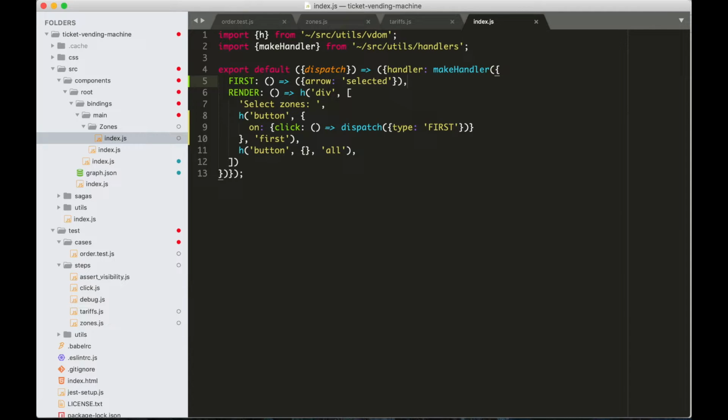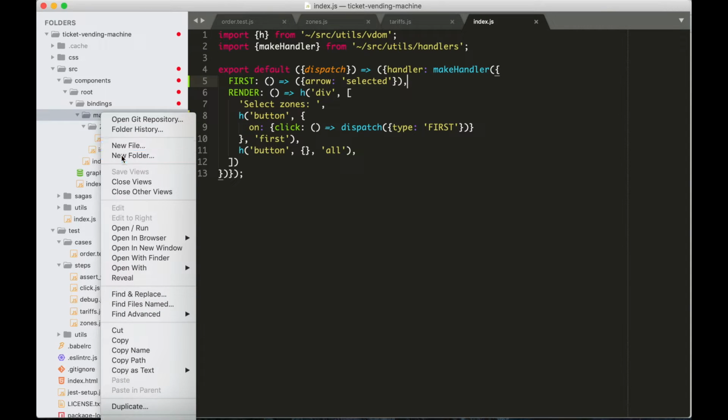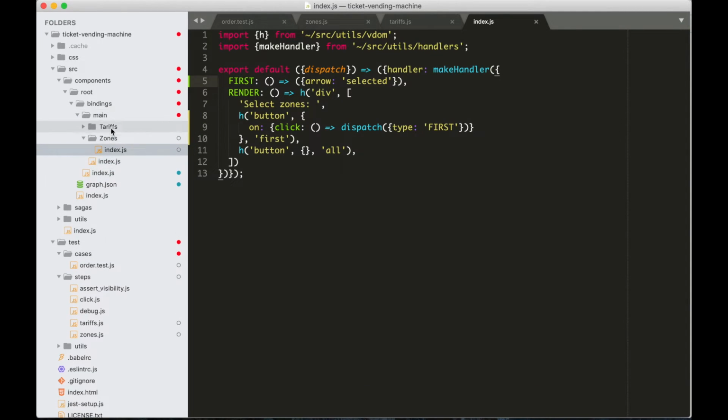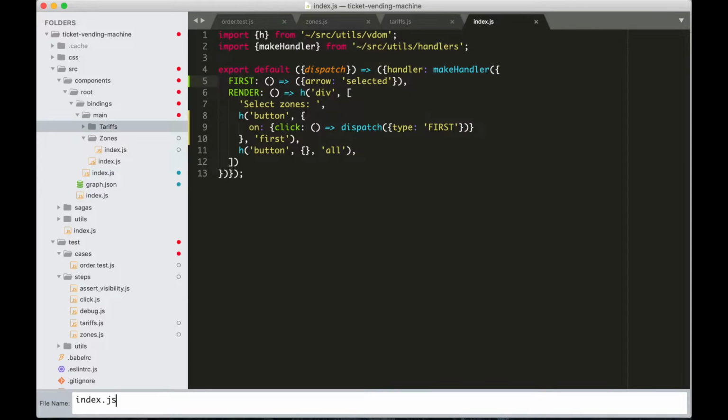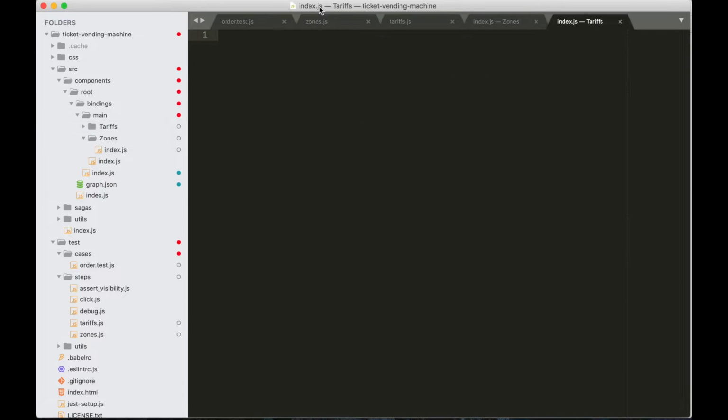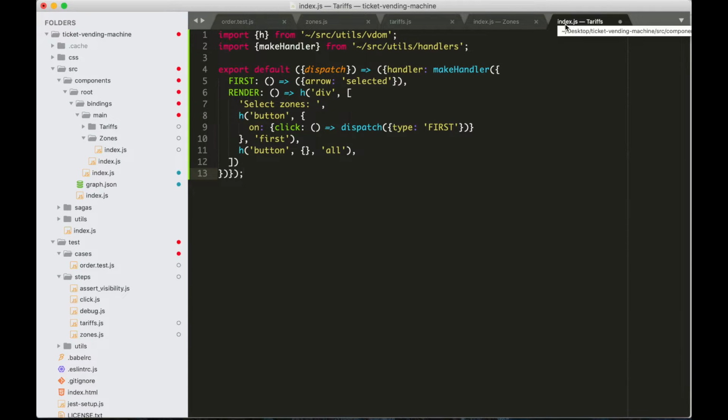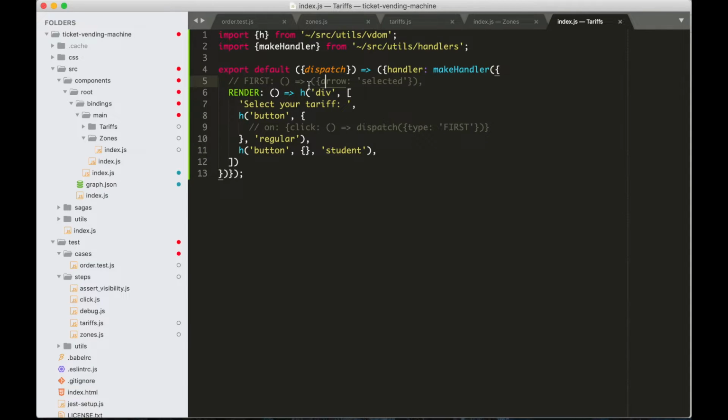Now that zones know when to follow the selected arrow, let's write some code for the tariffs. We will reuse what we already have for the zones. We just need to put select your tariff, regular, and student instead of select zones, first, and all. For now, we don't need any event handlers. That's why we are going to comment them out.